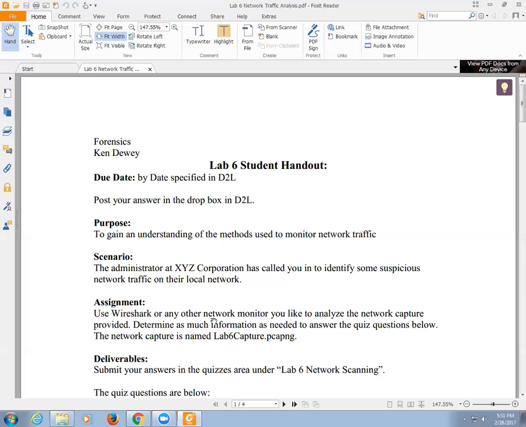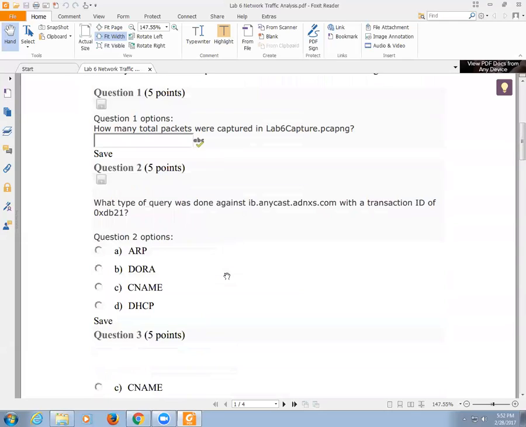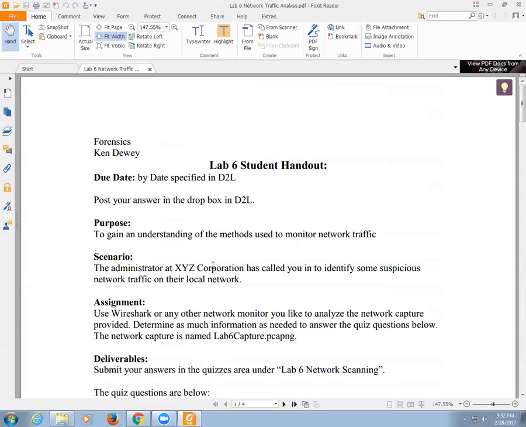Okay. So your assignment is to use Wireshark or any other network monitor you'd like to analyze the capture. Determine as much information as needed to answer the quiz questions. In the past, I said, tell me what you found. Well, the problem was I was looking for certain things, and students weren't finding them, and people spend 5 minutes and say, yep, I don't see anything. That's all I found. So now I'm trying to be more specific: look for this. The quiz questions are here. You can look at those. I'm not going to answer them for you now, but they are all on there.